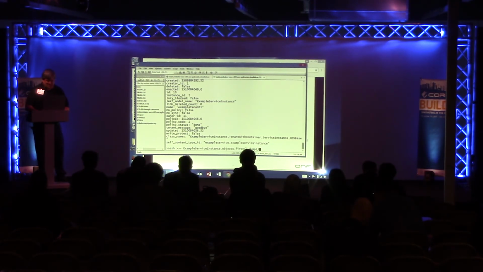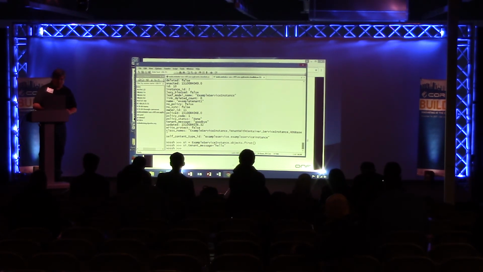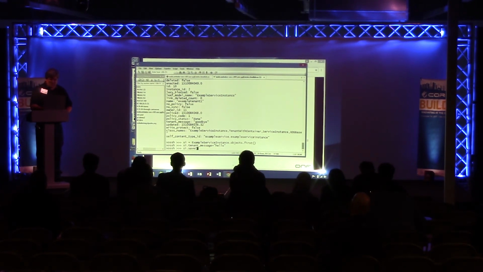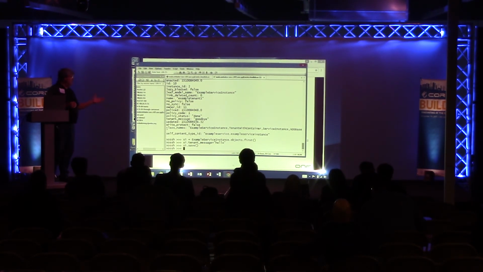So I could take this. This is an actual Python interpreter, so we can execute arbitrary Python. I could change the tenant message to hello. And then save it. There's similar ways that I could create objects. I could delete objects. This is kind of a playground for people to use to interact with the data model and experiment.